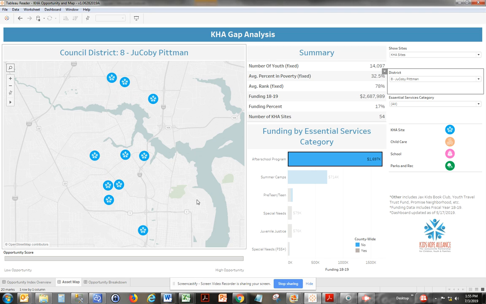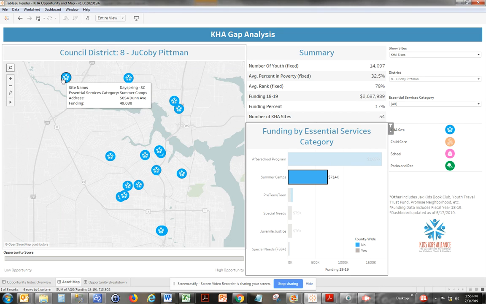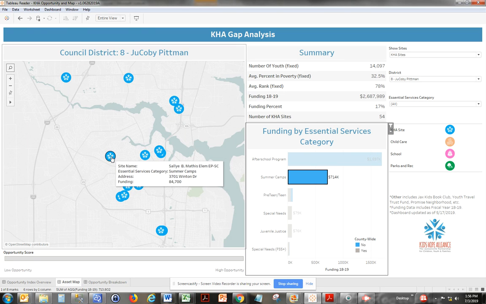Let's go to the asset map. And here we'll show you KHA assets, which is currently what we're performing baseline validation testing for. If I wanted to see summer camps, right now we're testing with data from 2018. Summer camps in District 8, I can see that we have various summer camps. Garden City had a funding amount for 2018 of $48,000. We see their address and the name of their program, and we'll have that for each of the camps in the district.